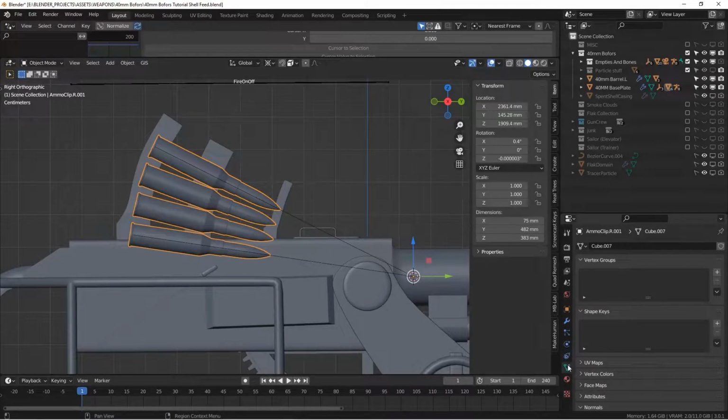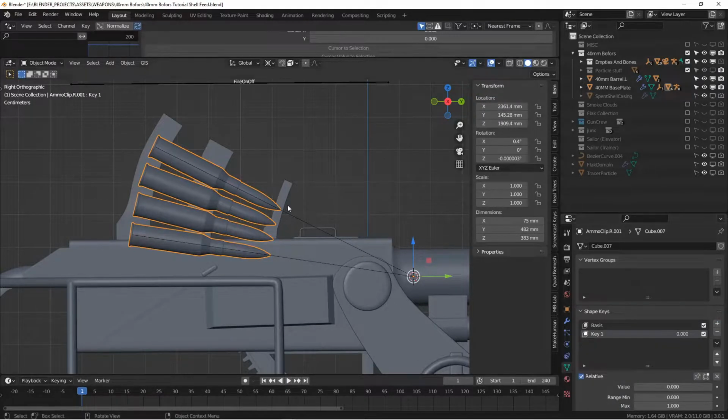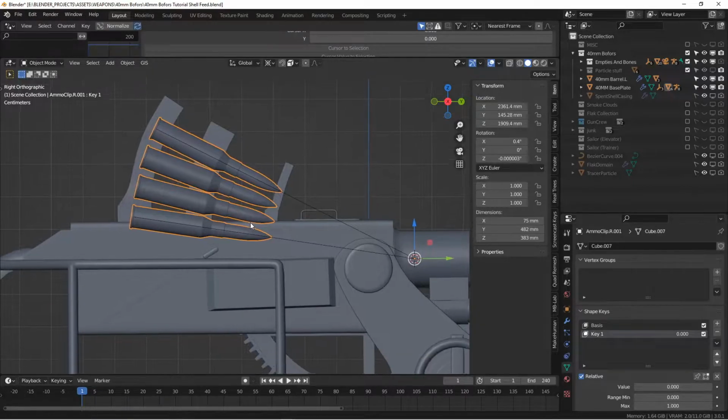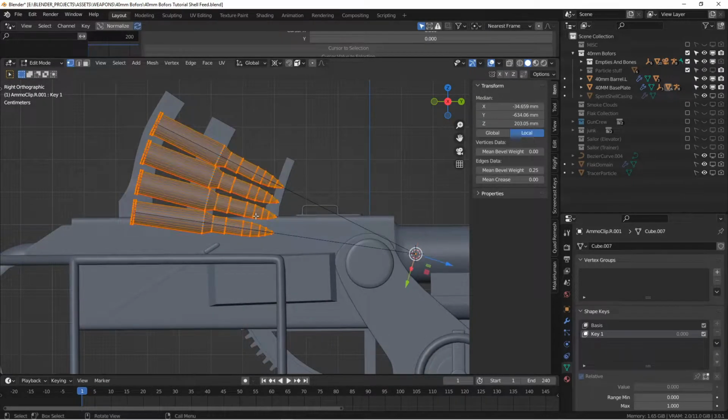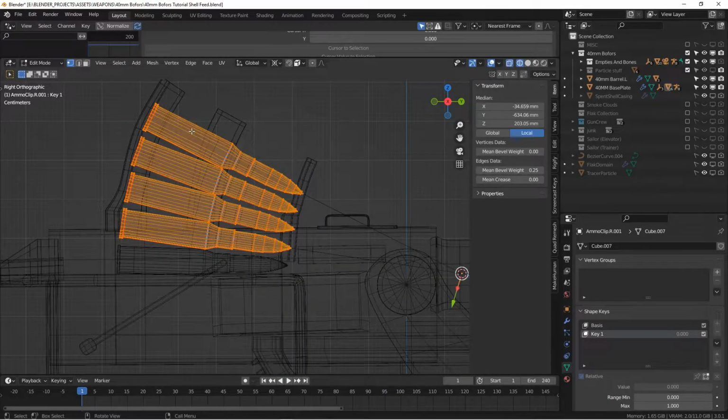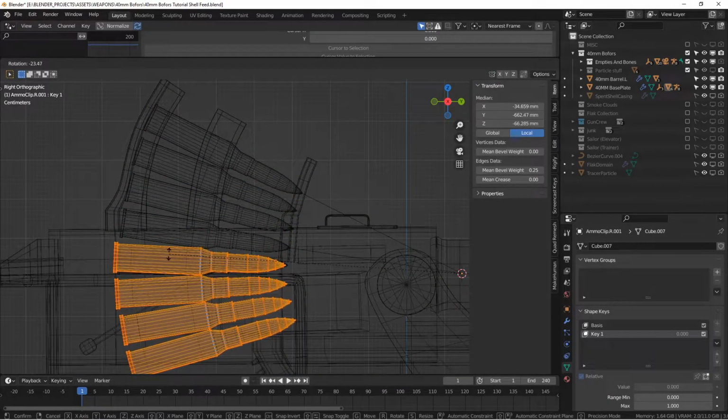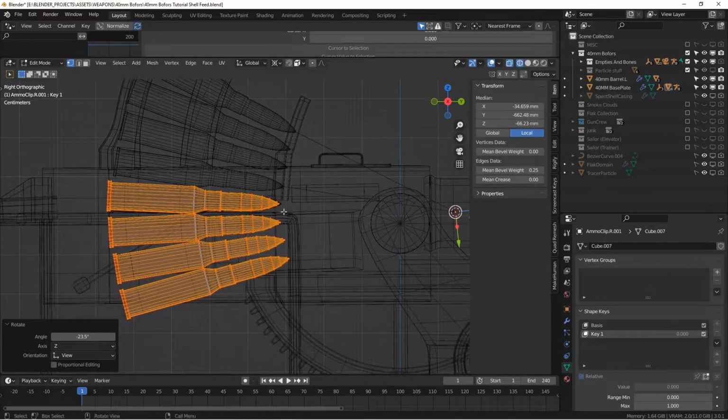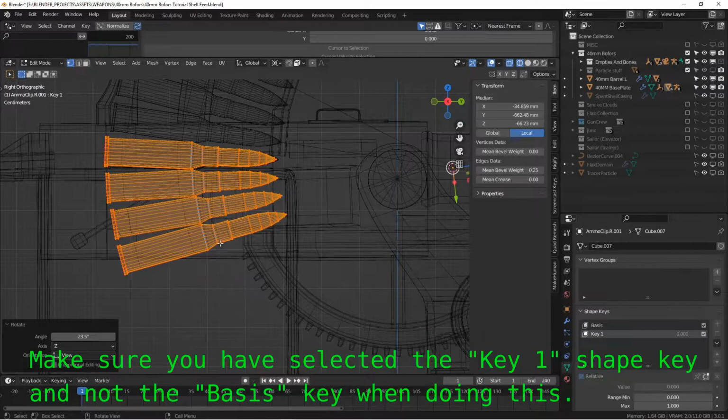Now the first thing to do is to create a shape key for this guy. So that's easy enough. Come over here, click on shape keys, and we're going to create one as the basis, and we're going to create another one which is going to be the shape of these bullets once they're completely fed into the gun. All right, so let me go into edit mode. Select everything, and I'm going to go to wireframe just so I can see a little better, and I'm going to rotate this all the way down so that that top bullet is all the way down inside the breech.